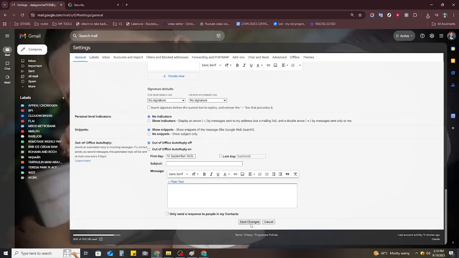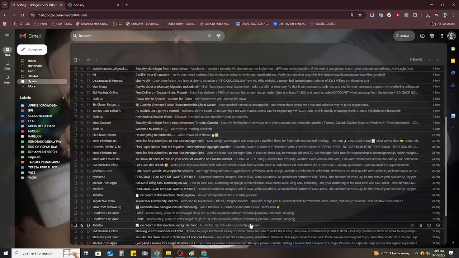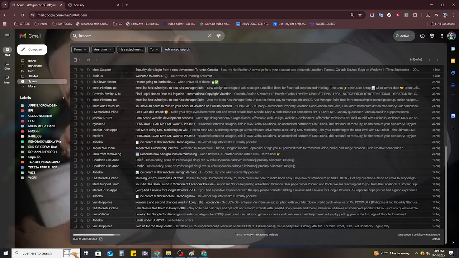Finally, to wrap things up, scroll down to the bottom of the page and hit the Save Changes button. And just like that, your signature is saved. It will now automatically be added to every new email you compose, and you can rest easy knowing your emails will leave a lasting impression.